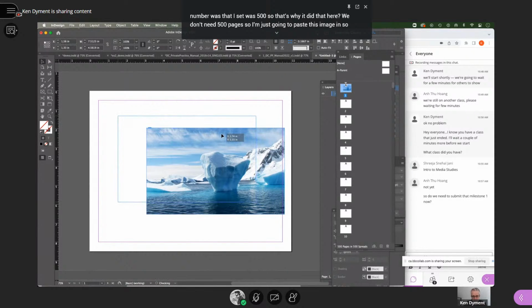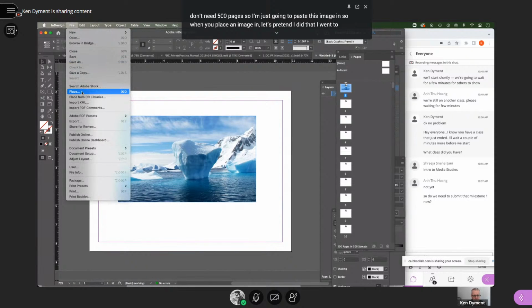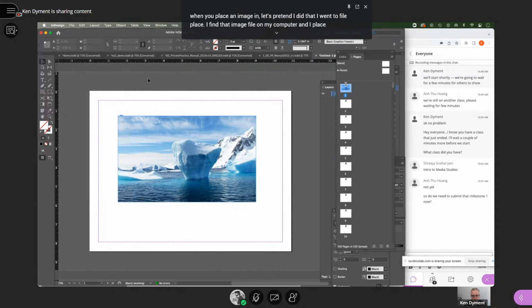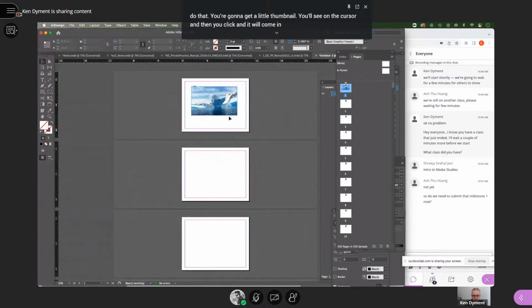So when you place an image in, let's pretend I did that. I went to File, Place. I find that image file on my computer and I place it in. When you do that, you're going to get a little thumbnail you'll see on the cursor, and then you click and it will come in. Sometimes that image will come in. You know what I'm going to do? I'm going to get rid of all these pages. That's very unnecessary.